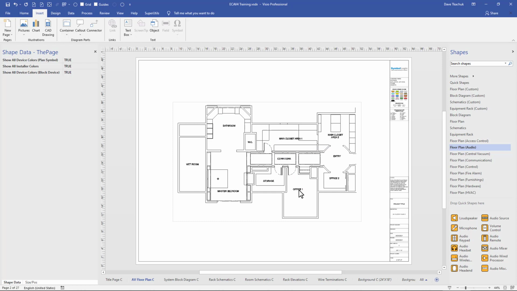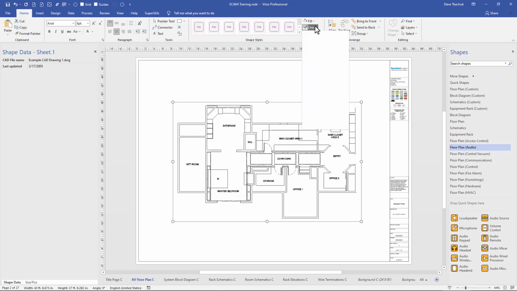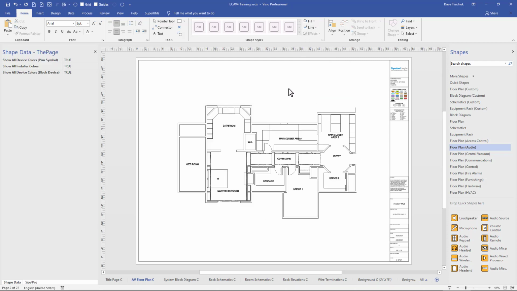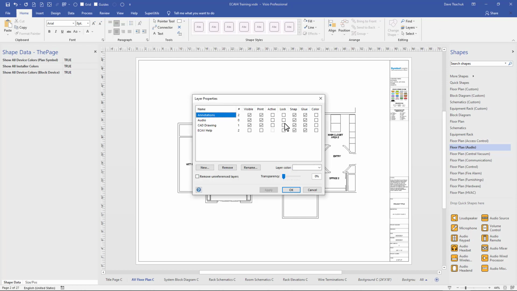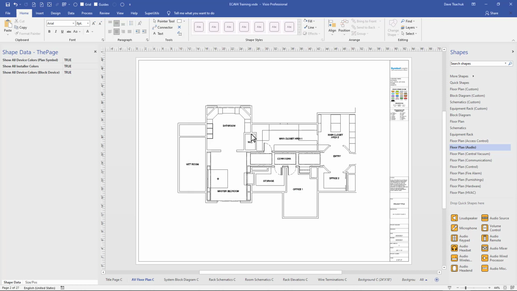Now let's lock this image down so we can drop floor plan symbols and not move the architectural image. But first, let's get rid of the borderline that usually occurs when you import an image. All you do is select the image, go to Home, and under Line, you'll see no line. The line is gone. Now go to the Layers tab and Layer Properties, and you'll see CAD Drawing was automatically set as a layer, but we can now lock that by checking the lock box and then clicking OK.